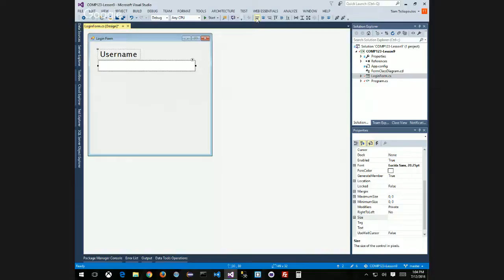So this makes the alignments perfect. It's not like I have to do it by eye or wait for the little line to come up. It's perfect, and I can do the same thing. I can align to the top, I can align to the right. I can align my controls so they all look nice.